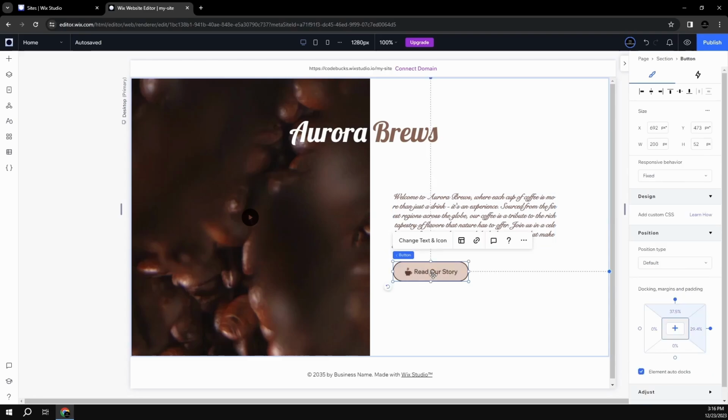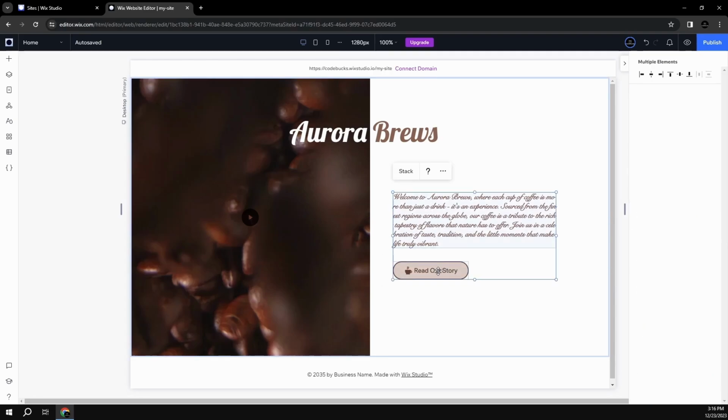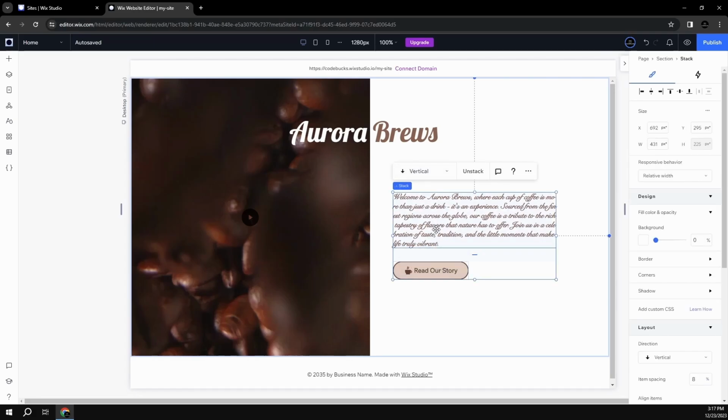Let's stack them. Select this paragraph and select the button and click on the stack. So this will work as a flex column.